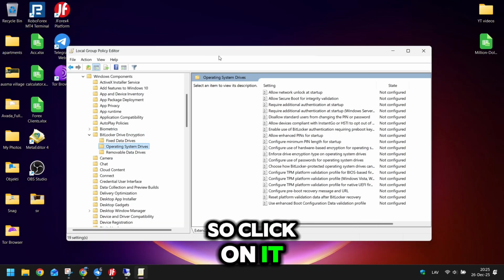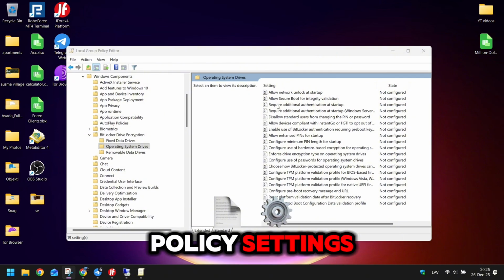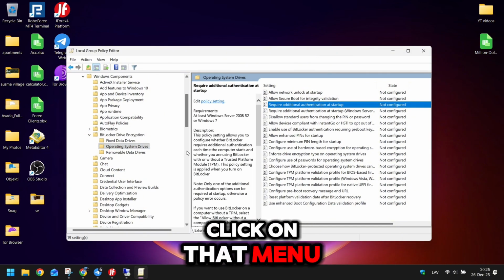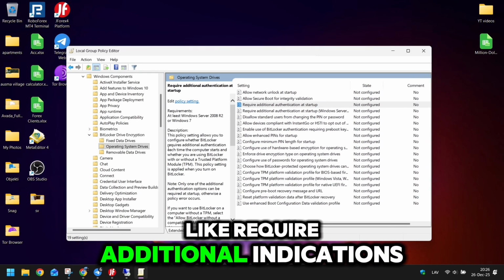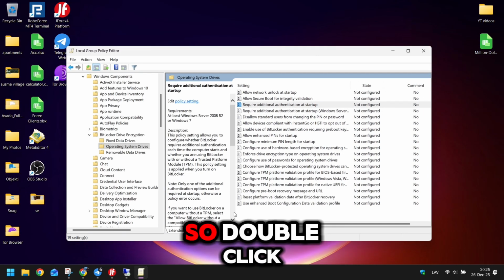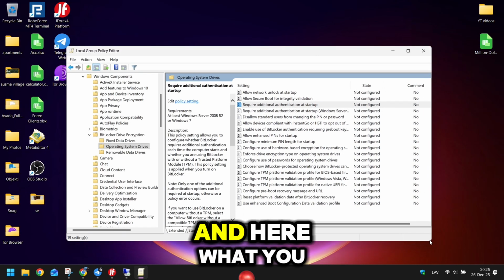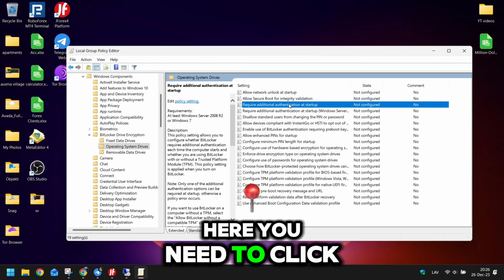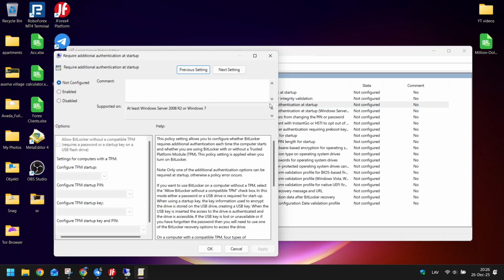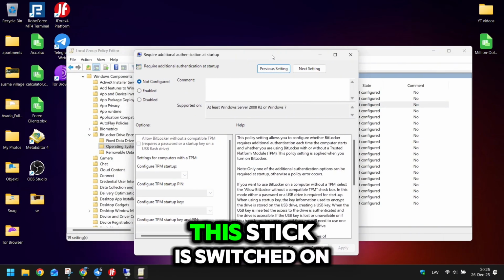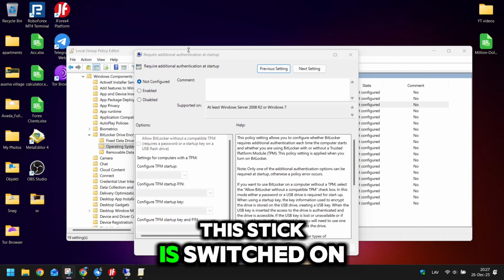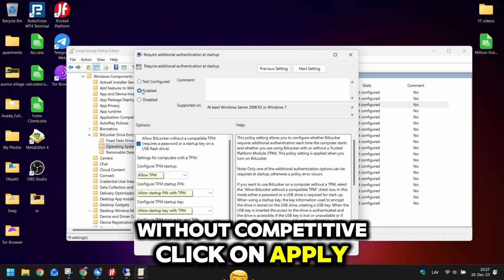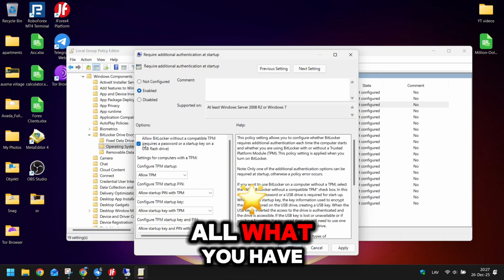So click on it. And you can click on policy settings or simply double click on that menu, like require additional authentication at startup. So double click. And here what you need to do is click on enabled and make sure that this tick is switched on. So allow BitLocker without a compatible TPM. Click on apply, okay, and basically that's all what you have to do.